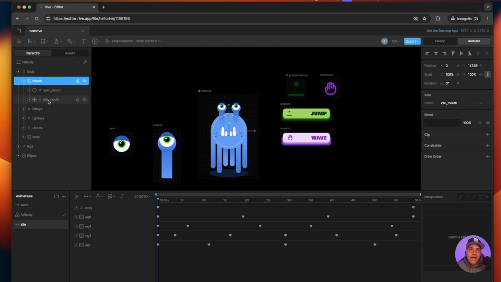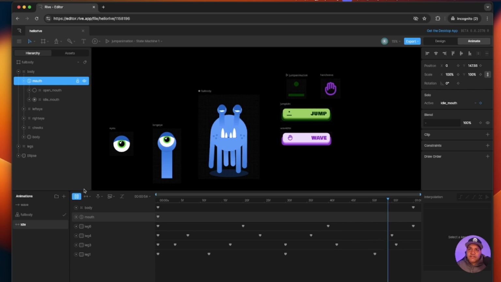So I'm going to do idle mouth, and I can key the idle mouth. That means in my solo, the mouth solo will be showing idle mouth until I specify differently. Right now, this means just show the idle mouth throughout this whole animation and don't worry about it. If I just do this, you will see the idle mouth.